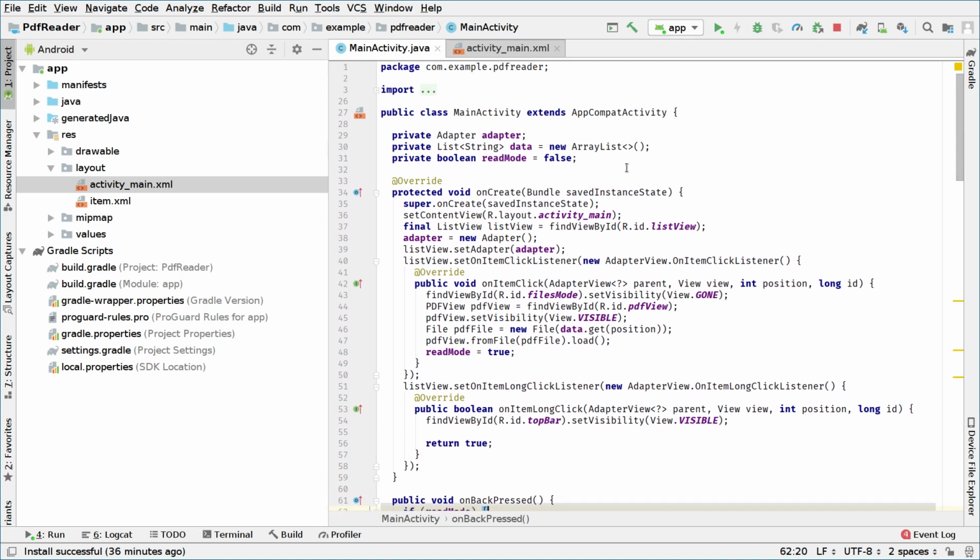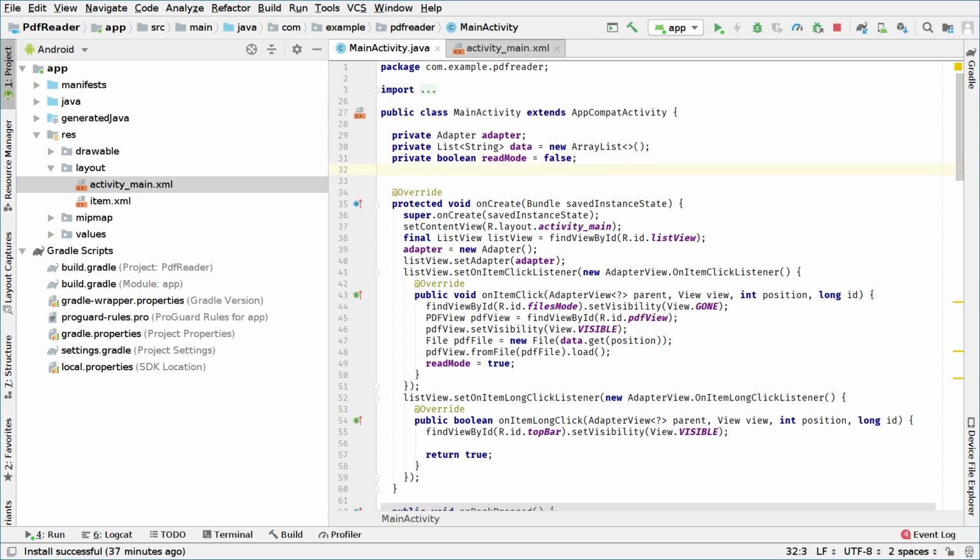To do that, we're gonna do the following. As a global variable, we're gonna say private integer array, and I'll call it background colors. Okay? And inside the onCreate method, after we've done all of these on long click listeners and all of that, actually, before should be a better place.